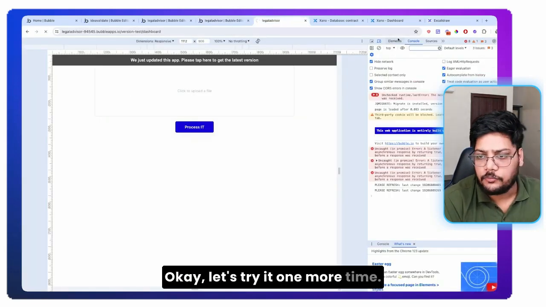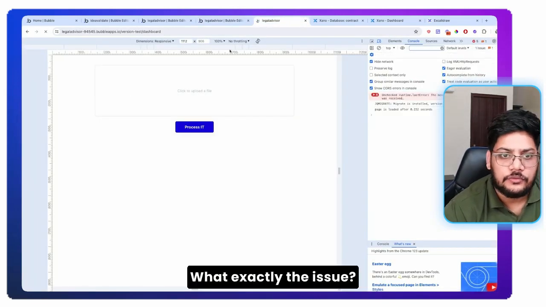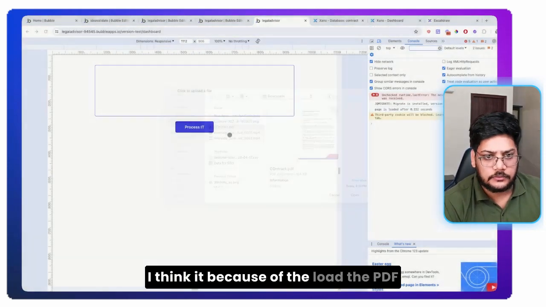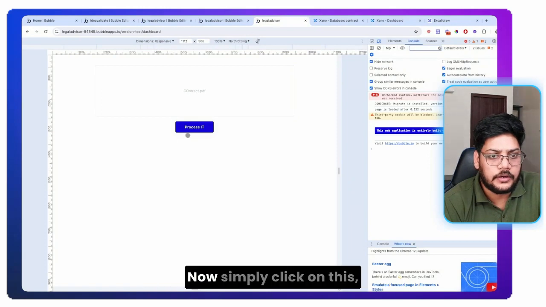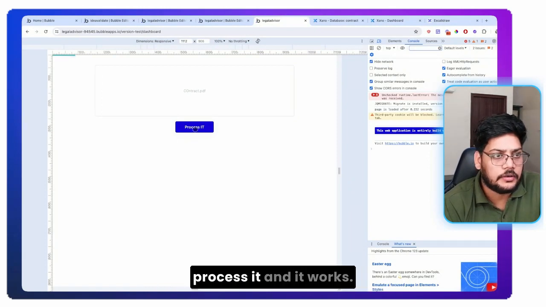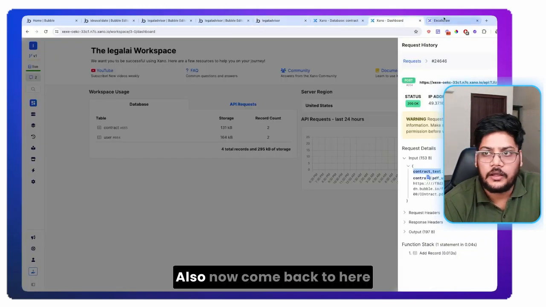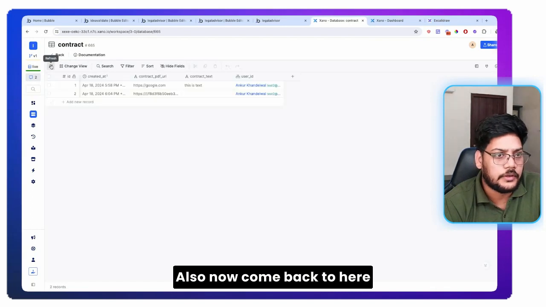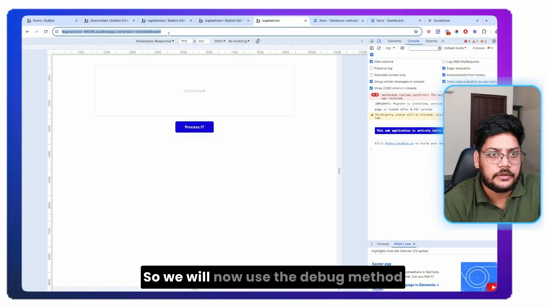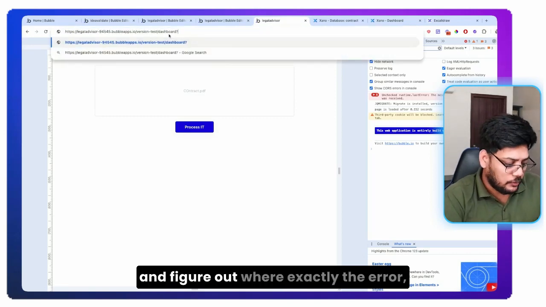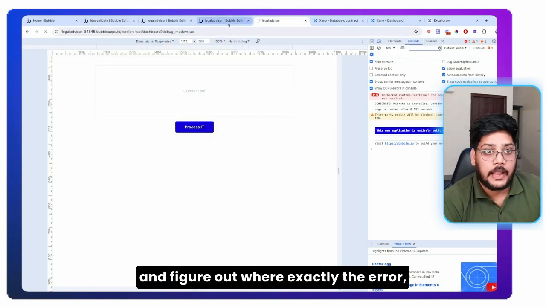Okay, let's try it one more time. What exactly is the issue? I think it's because of the upload. Upload the PDF, perfect, and now just wait for it. Now simply click on process it, and it works also. Now come back to here and see nothing is there. So we will now use the debug method and figure out where exactly the error is.